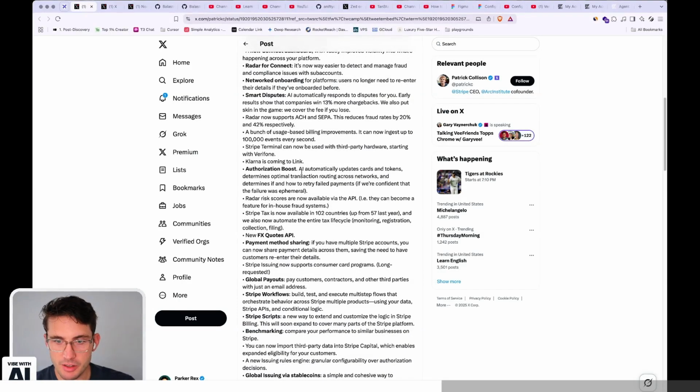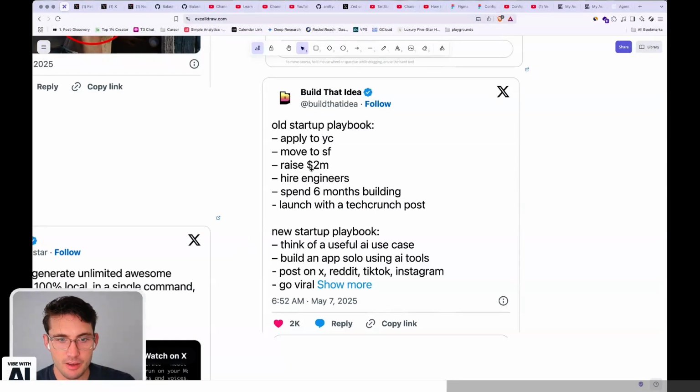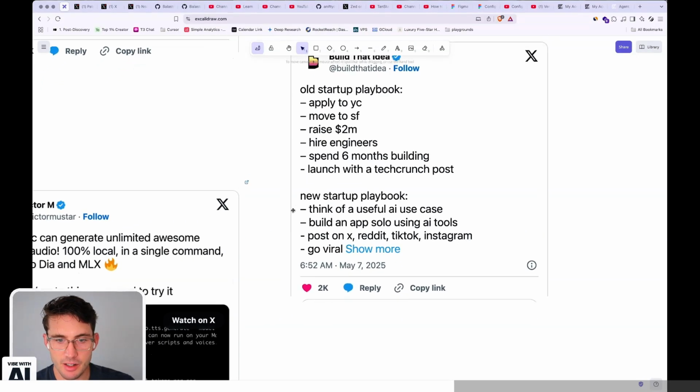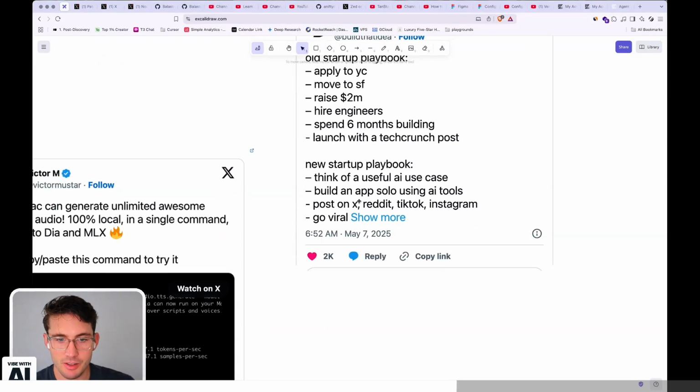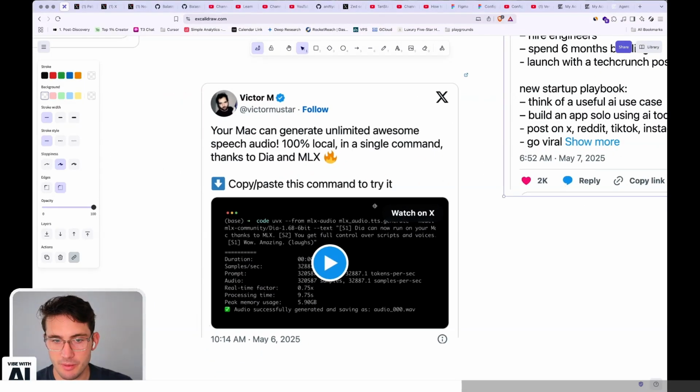You can go read this on your own time. I'm not going to read this whole thing. I think it's boring. But another thing I thought was interesting was this old startup playbook: apply to YC, raise 2 mil, move to SF, hire engineers, spend 6 months, and then launch TechCrunch posts. And now it's more like just do it on your own, which is what we preach here.